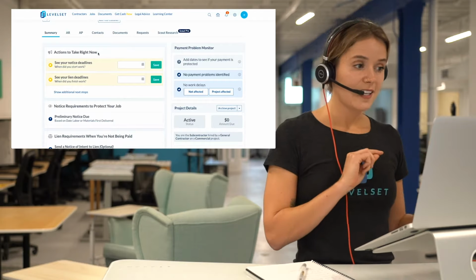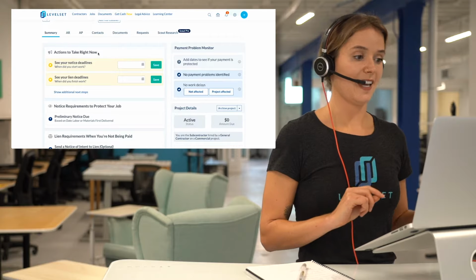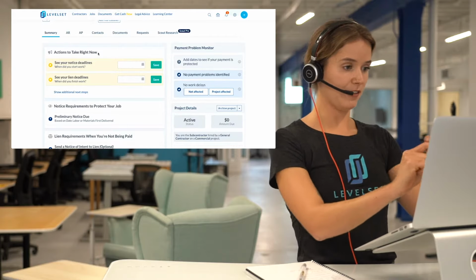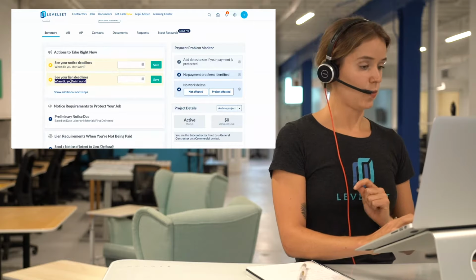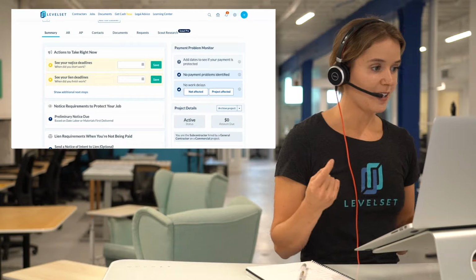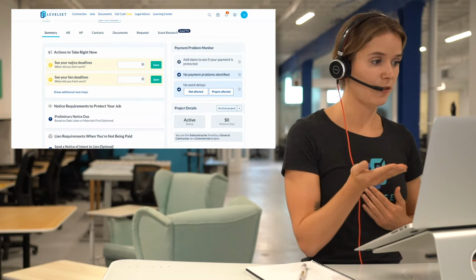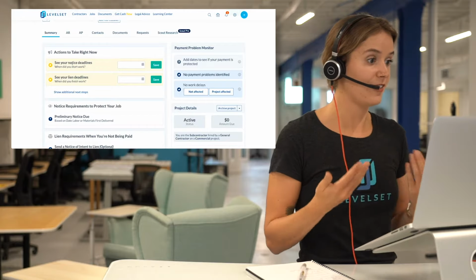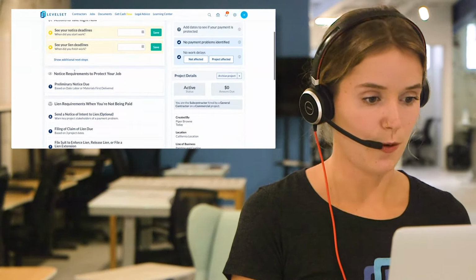As you can see, I didn't enter in those dates when I put the job into the system, and they are pinned right up here. Levelset is asking me, when did I start work and when did I finish work? That is a signal to me there is some legal document that I should probably exchange, and Levelset isn't tracking it for me yet because we don't have the dates. Before we plug it in, let's take a look at the notice requirements section.